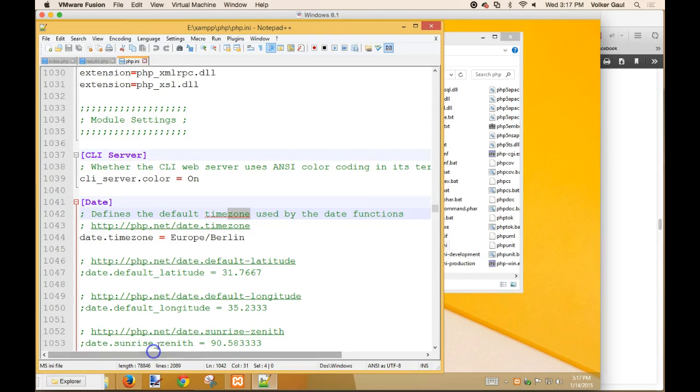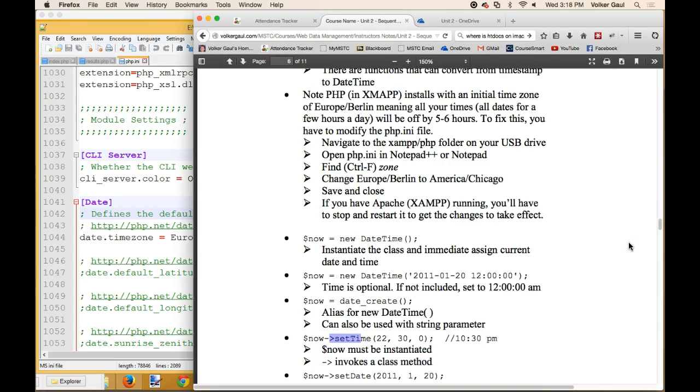There it is. You're at Berlin. My notes say change that to America/Chicago, something like that. Yep. But typically without XAMPP running, you'd want to do that. So right now my XAMPP is running, so I'll try to remember to do that later. That gets you the right times, but it can also get you the right dates. This class is in the middle of the afternoon, so it's probably not going to make much difference.